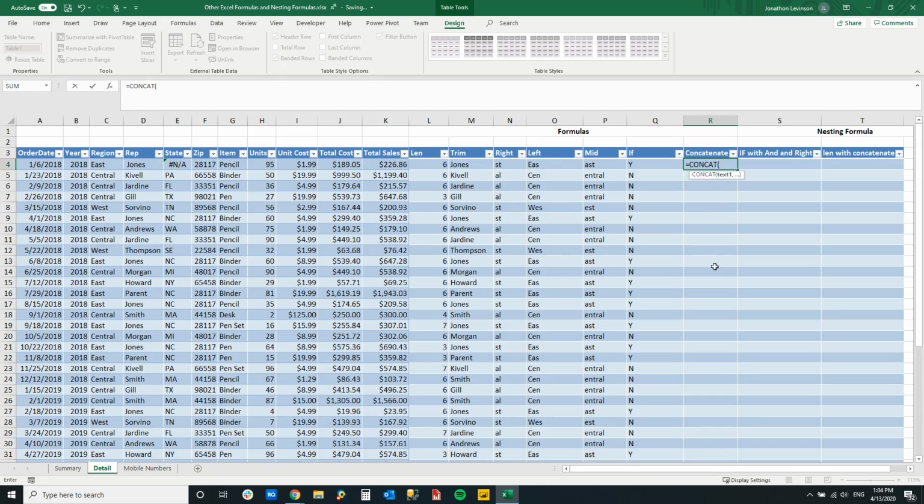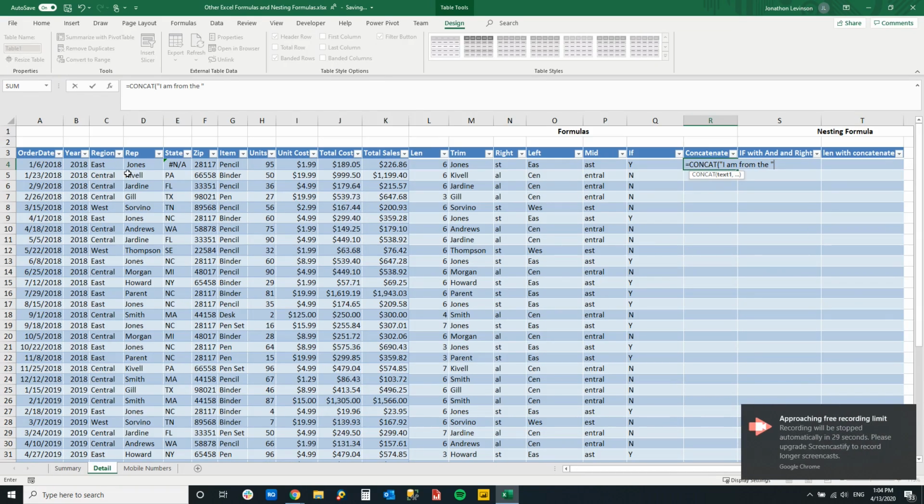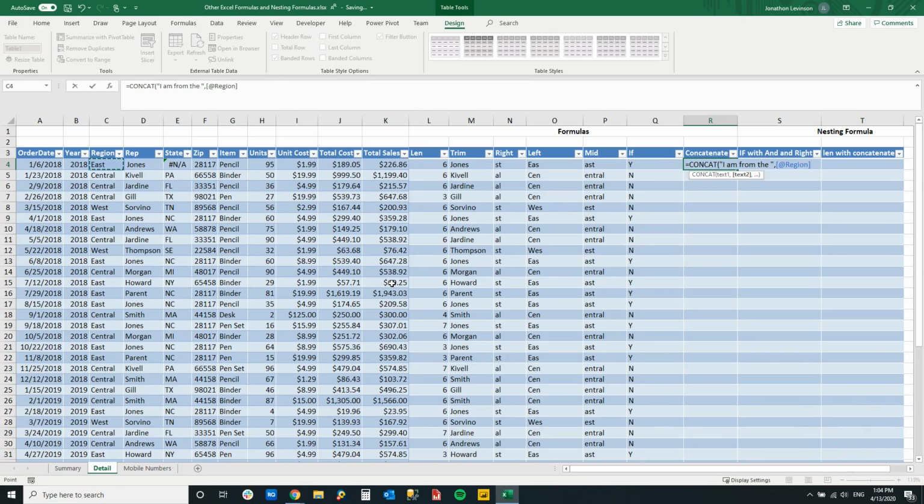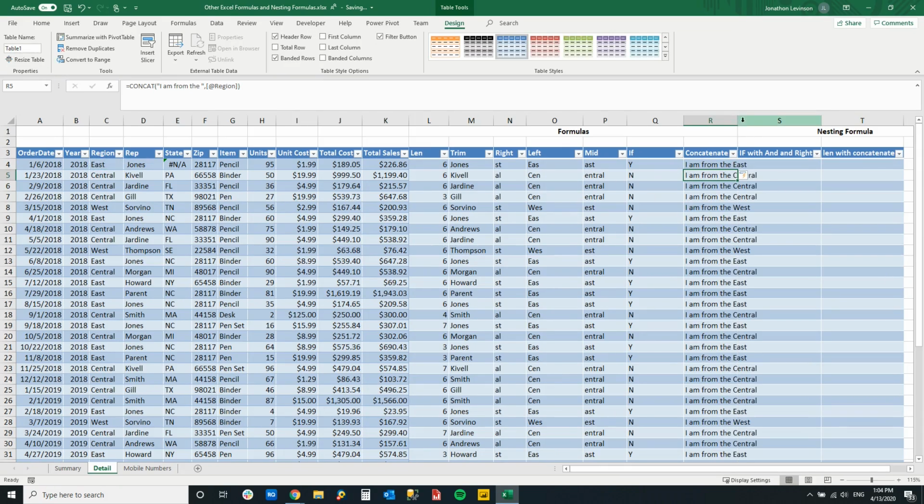I'm going to say my text one is "I am from the ", and I'm going to close my quotes. I'm going to put a space, quotes, comma. I'm going to pick my region and close it out. You can see it automatically concatenated that information: I am from the East, I am from the Central, I am from the Region.